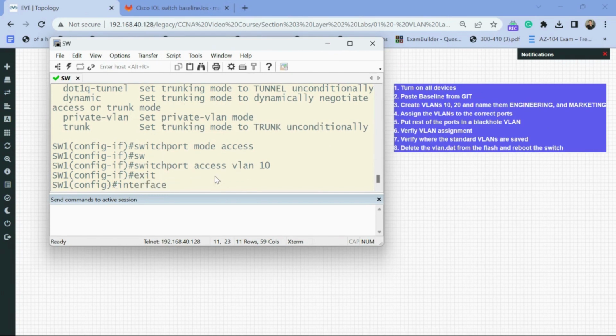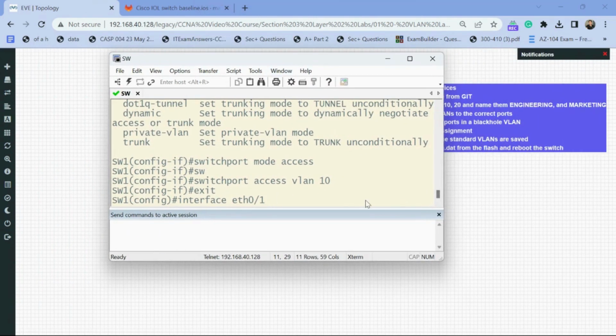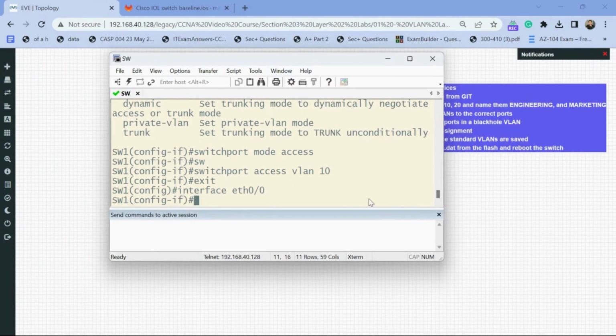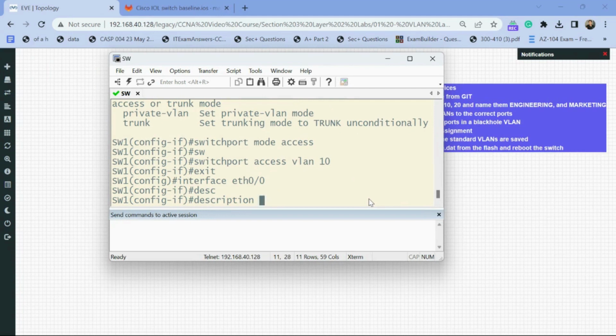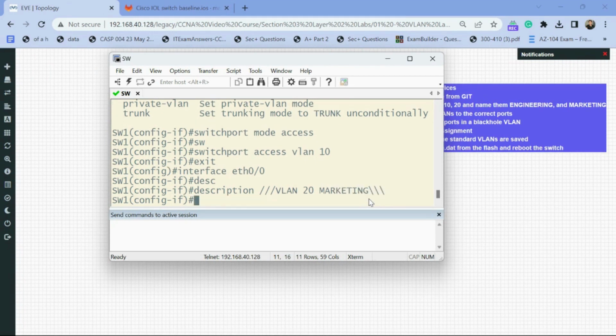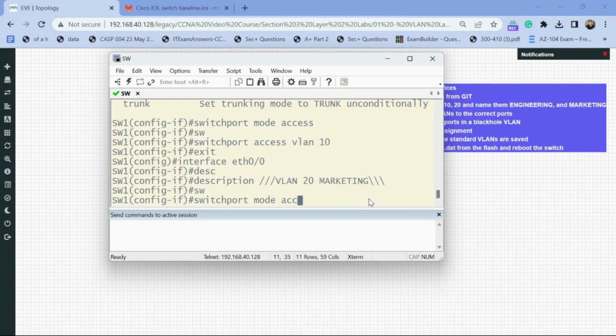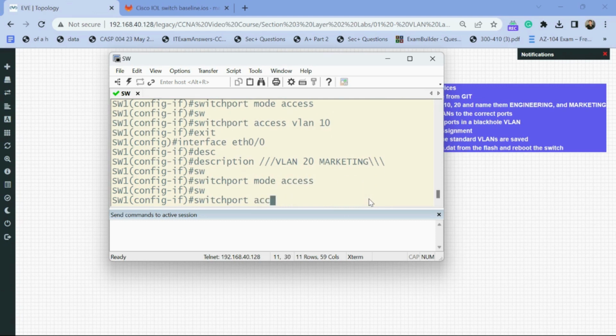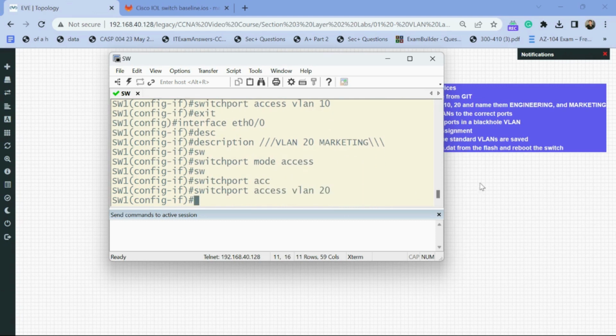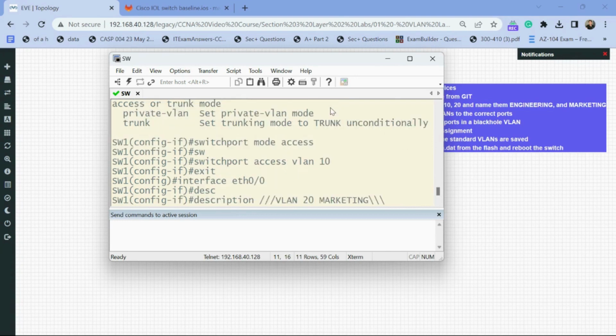So we're going to type in interface ETH0/0. We're going to type in description VLAN 20 marketing, switchport mode access, switchport access vlan 20. Awesome.